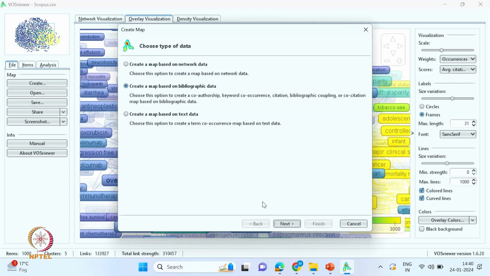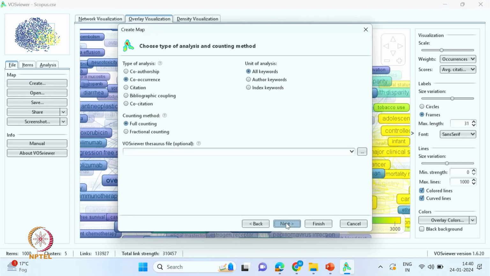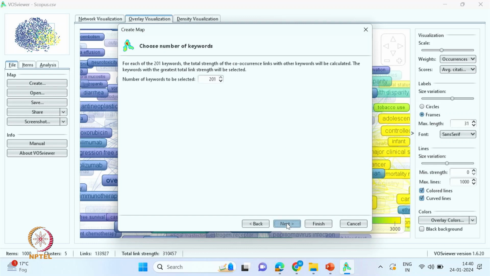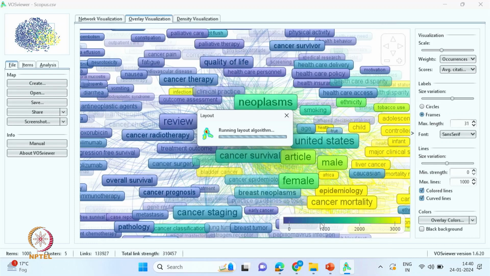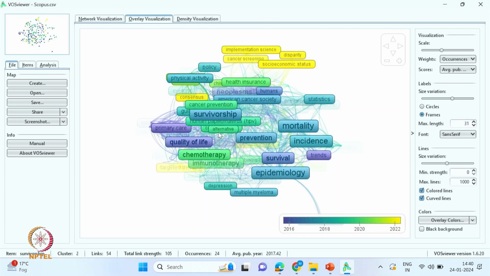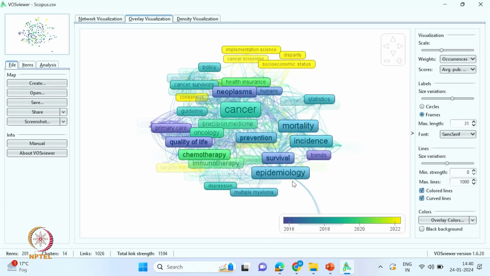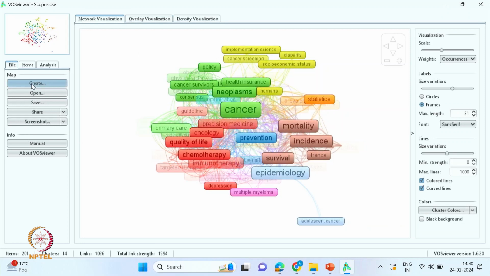The same way, we can also do this for selecting only the author keywords. Now deselecting from all keywords to author keywords. I'm going for next here, decreasing the numbers since there are fewer author keywords, putting next, and finish. See, this is how we can create the co-occurrence networks using both the keywords by the authors and all the keywords indexed in the articles, right?